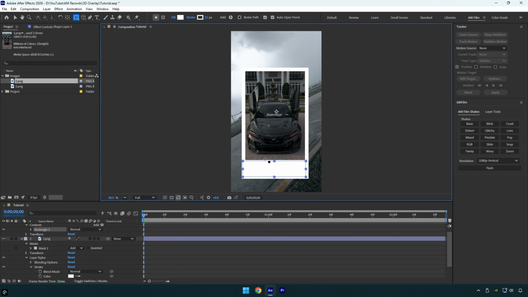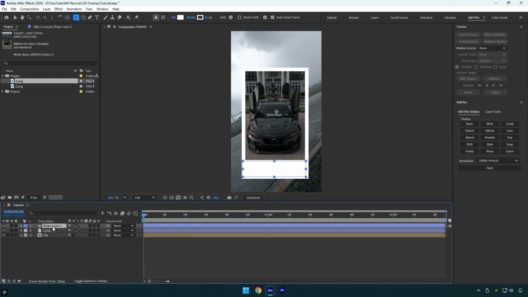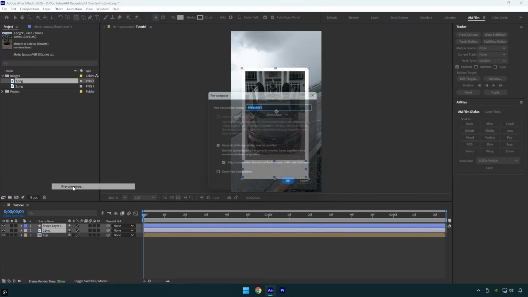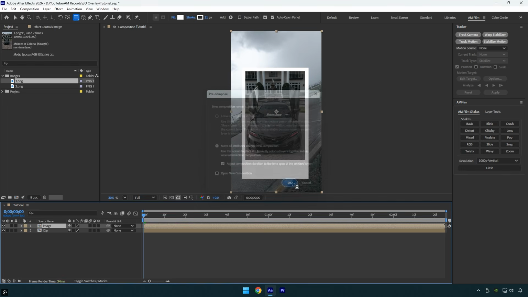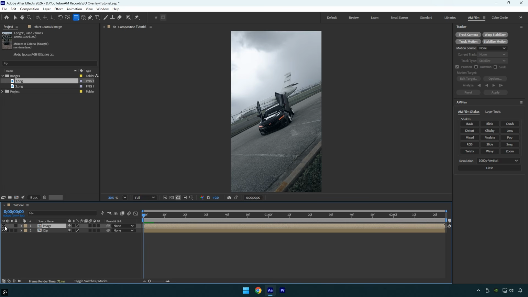After everything is set up, select both the shape layer and the image layer, then pre-compose them into a single layer. I will name it image to stay organized. Make sure move all attributes and adjust composition duration are selected, then click OK. Now I will toggle off the image layer for a moment so we can clearly see the original clip.